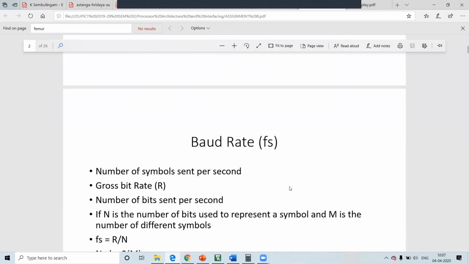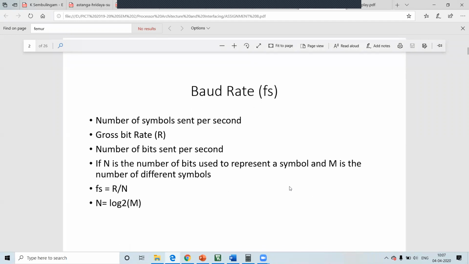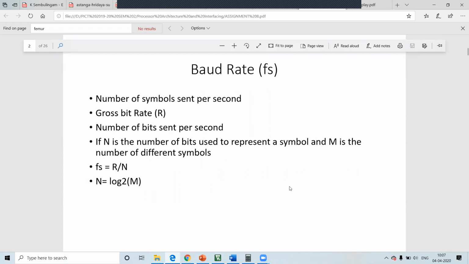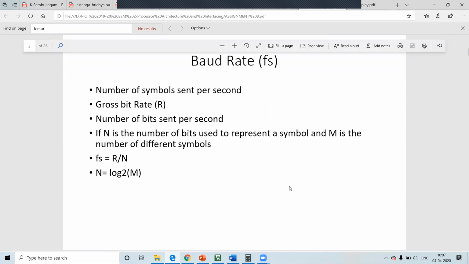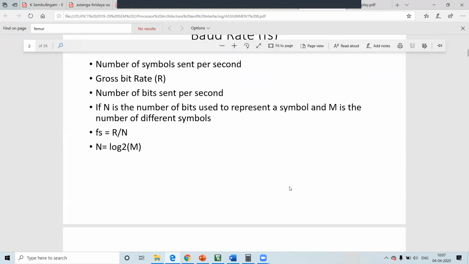The concepts that you should remember are baud rate, which means the number of symbols which are sent per second. Gross bit rate is the number of bits which are sent per second. Then if n is the number of bits used to represent a symbol, for example, an ASCII character is represented using 8 bits, so then n becomes 8. And m is the number of different symbols, then fs is equal to r by n, that is rate. N is equal to log m to the base 2.